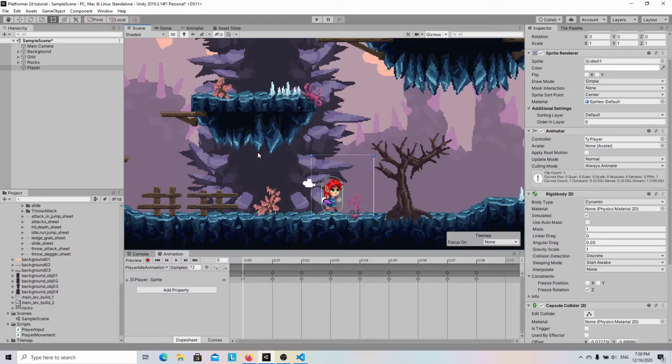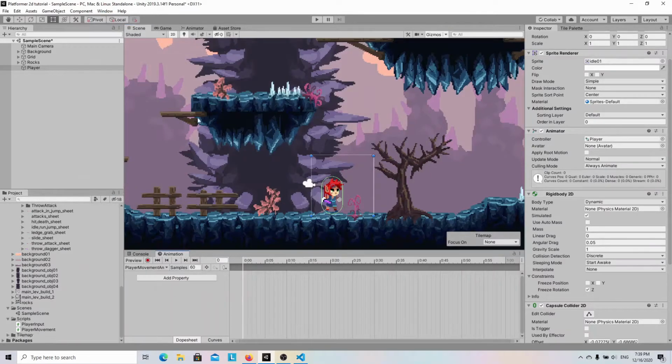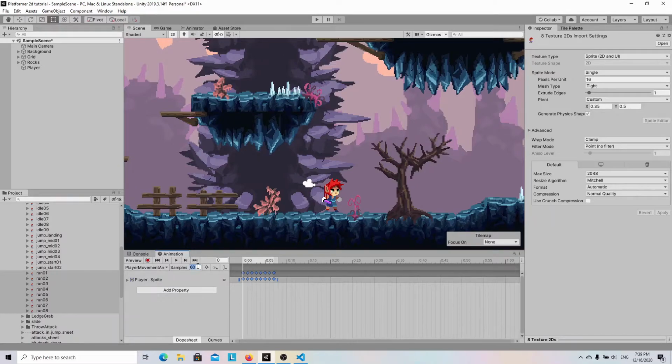Now it's time to add a movement animation. We want to have a different clip than for the idle state. So let's select the animation window and then click on the player idle animation and click on create new clip. Then let's save it into the animation folder and let's name it player movement animation. And as previously, let's drag the appropriate sprites to this clip. And let's update the samples to 12. Let's see how it looks.